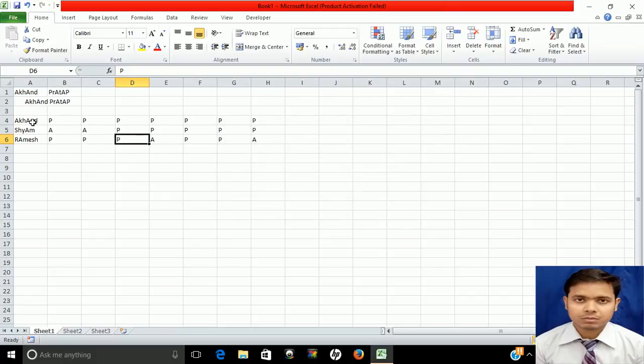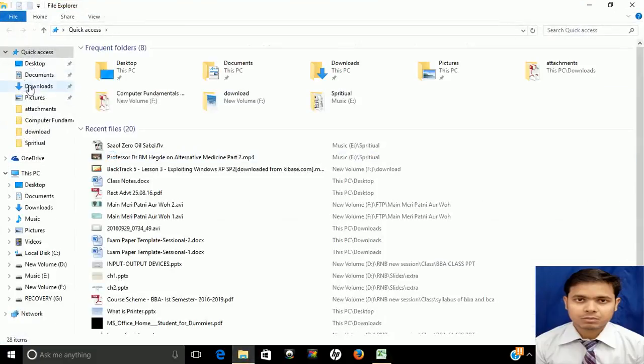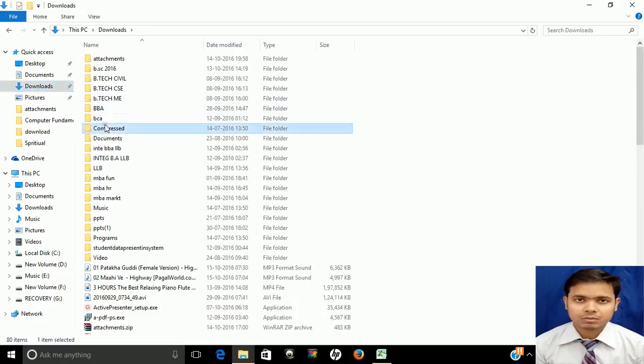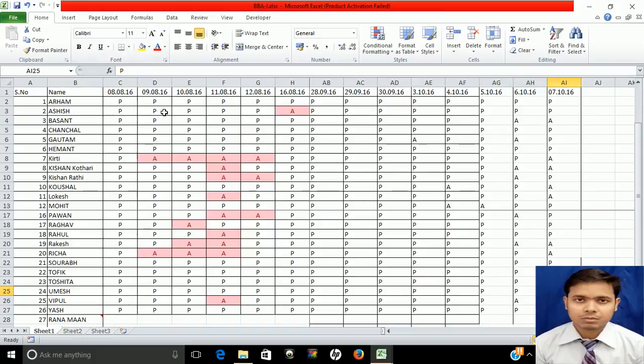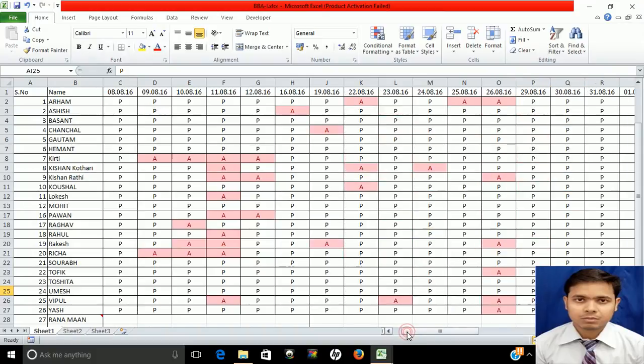Now the next option is to highlight the values which contain the absent value. I will also give an example. Suppose we have made an attendance sheet for our students. If we have this kind of data with a huge number of records, you can scroll down, it is a huge record. Suppose I want to highlight the values which contain the absent value. So how can we apply it?